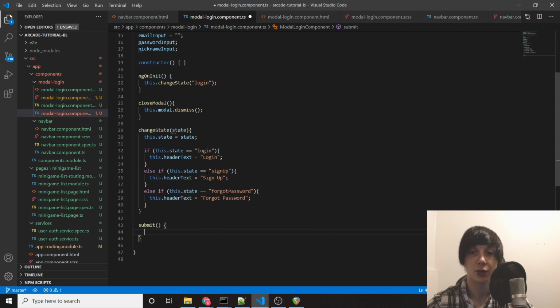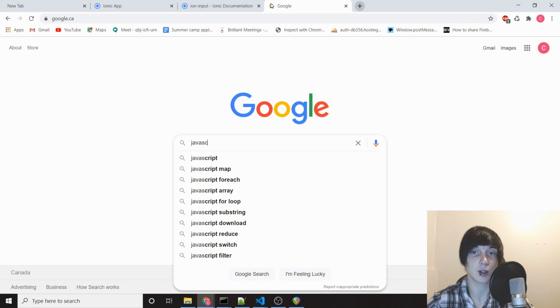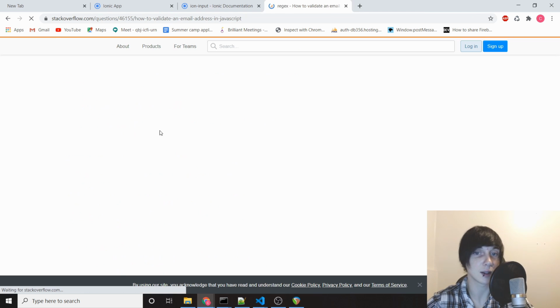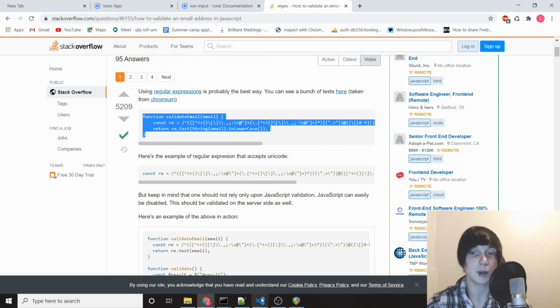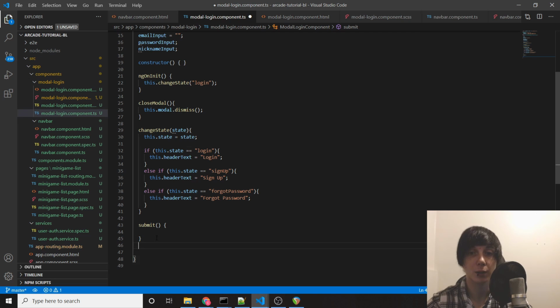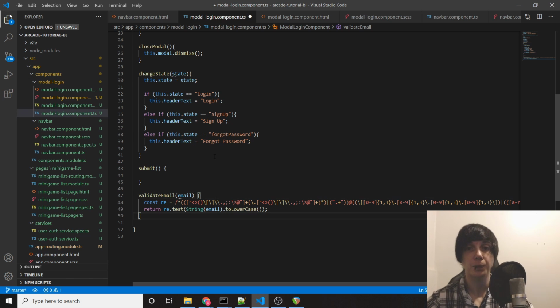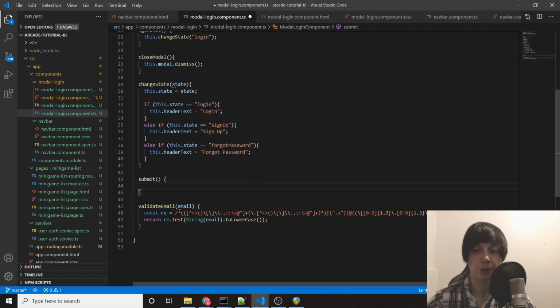our email is valid. So we're going to go onto Google and type in JavaScript validate email. And you'll notice this is purple. I've already clicked this. So this person just has this function. We're going to copy it. I wouldn't be able to necessarily explain it very well if I tried. We're going to get rid of the word function because we're using TypeScript, not JavaScript, so it just operates a little bit differently.